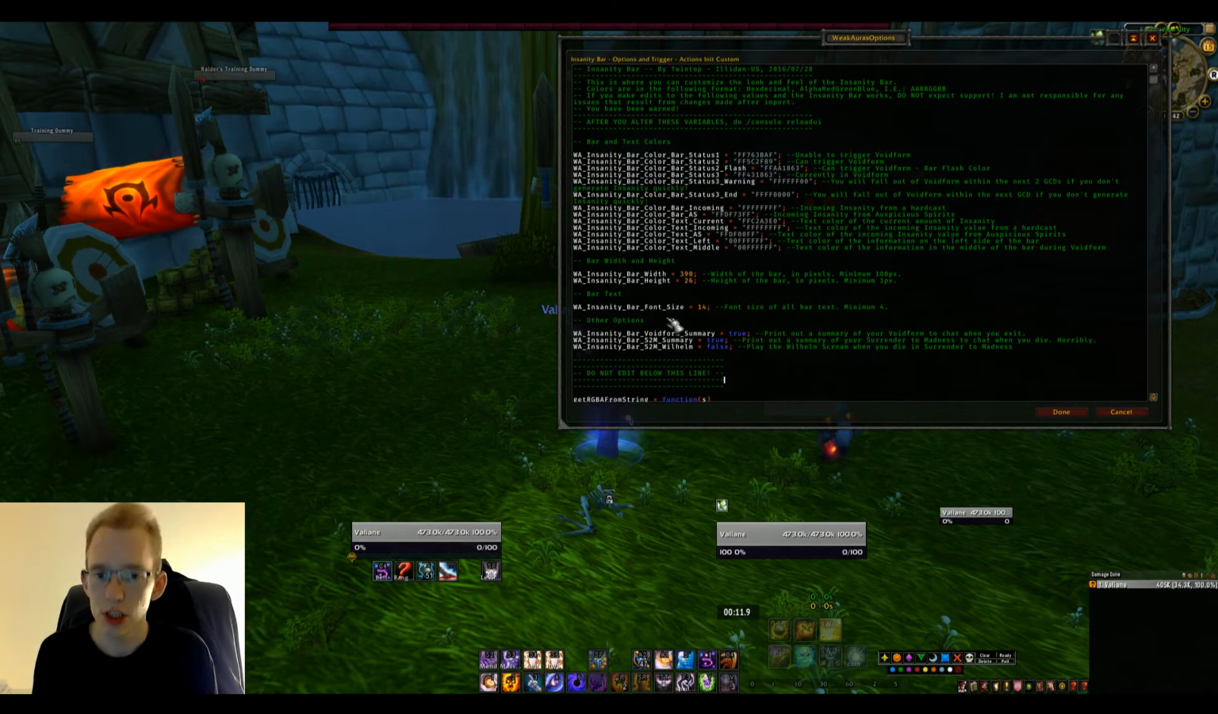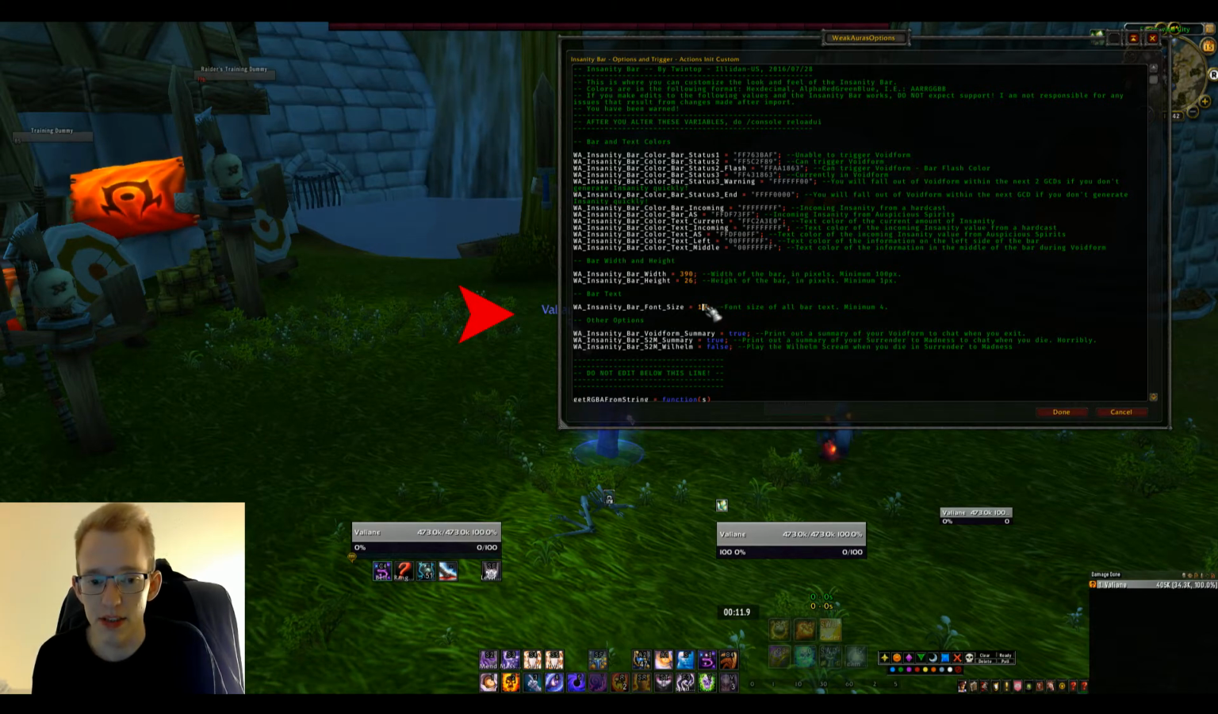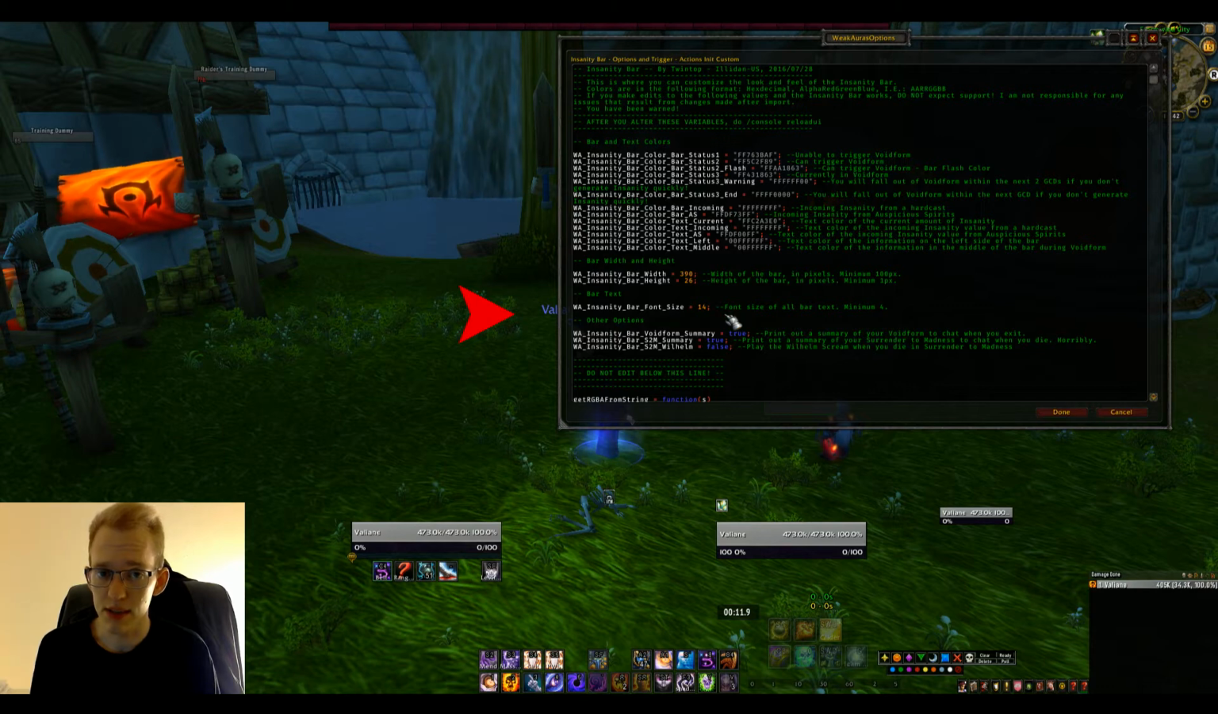Just below the third section you were just in, you'll see the fourth section, bar text. This is where you can adjust the size of the text on the bar. As you can see, my size is currently set to 14. I believe that the default is 18. I had to decrease mine because it decreased the size of my bar. You might have to do that as well, depending on what size bar you choose. But this is where you can freely adjust the size so it fits your bar.